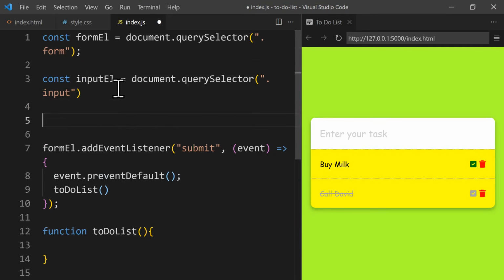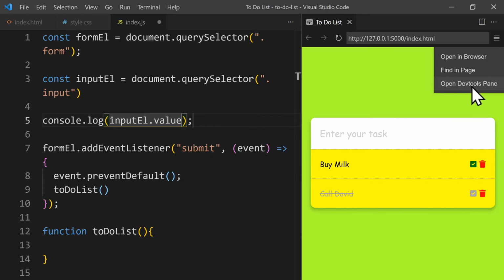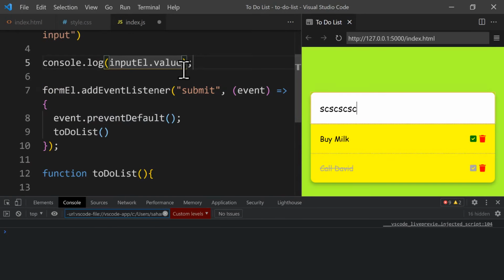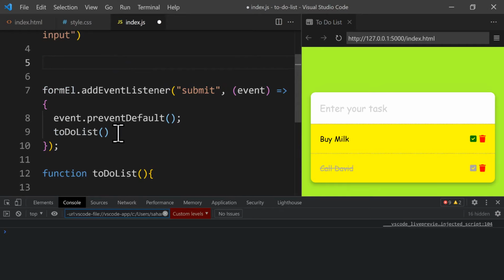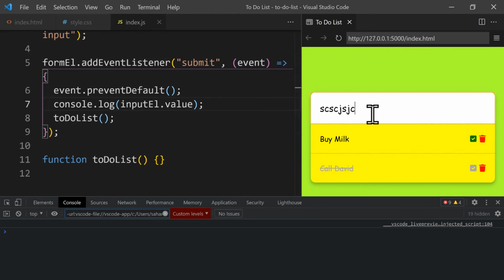To see this in action, we can open the browser's developer console by clicking the hamburger menu and selecting Open DevTools, then navigate to the Console tab. If we try typing something in the input field right now, nothing appears in the console. Now, if we place this console log inside the form submission event handler, for example right here, and then we type something and press Enter, which submits the form, we can see the result.